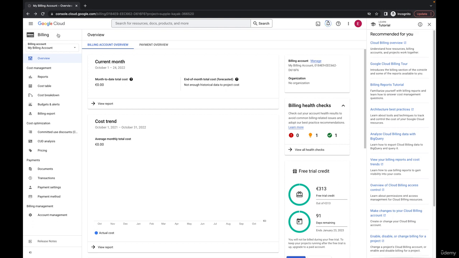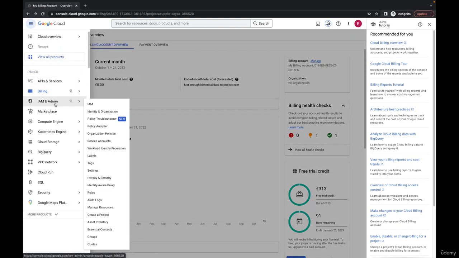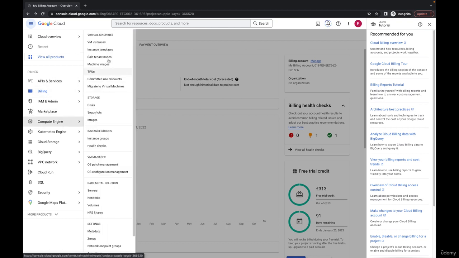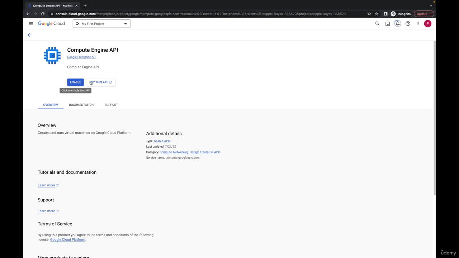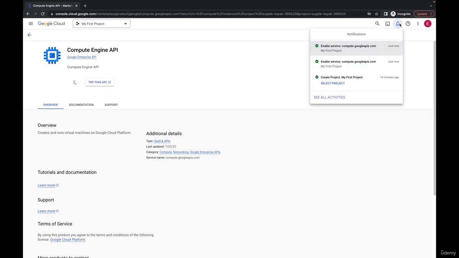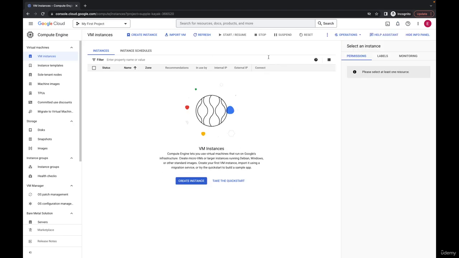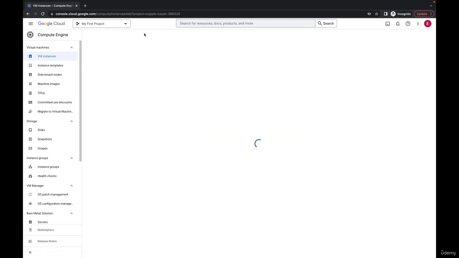Now we can create our first virtual machine. We are going to use compute engine and VM instances, and you can also enable this compute engine API. After you enable your compute engine API, you will face this window. Here you can create your instance. There is also a create instance button, just click on that.